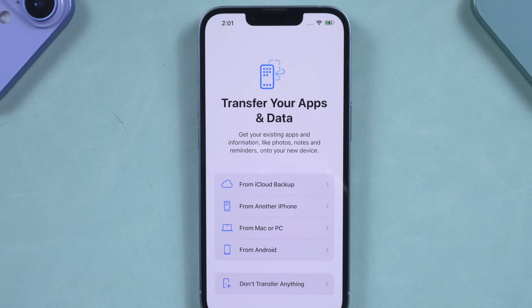After the downgrade, your phone is back to factory settings. If you backed up your data with iCloud, then you can just log into your ID and restore it.